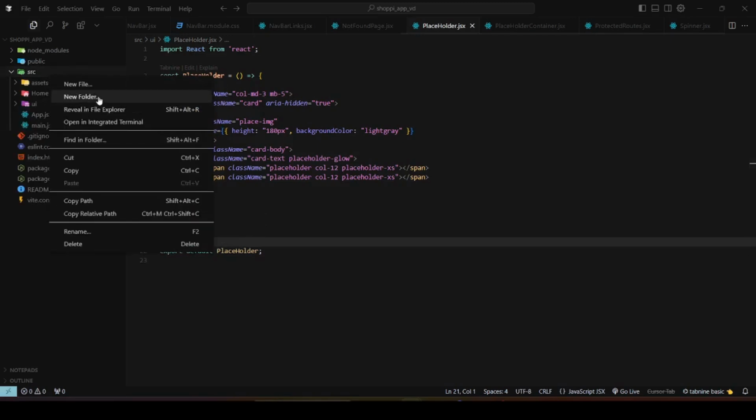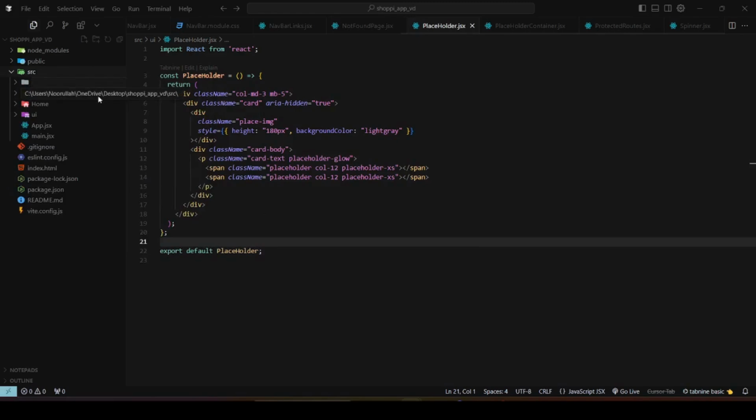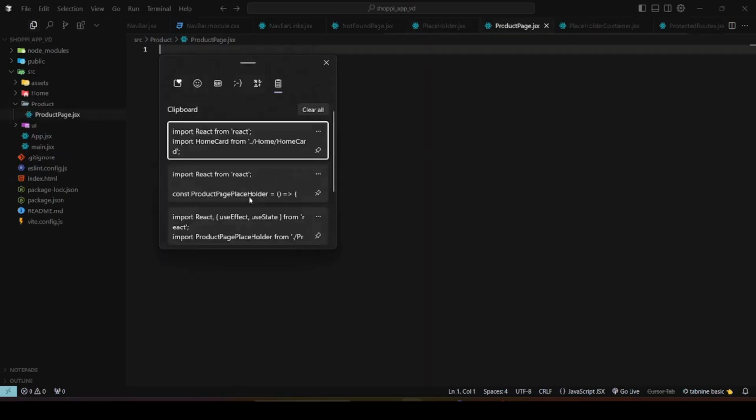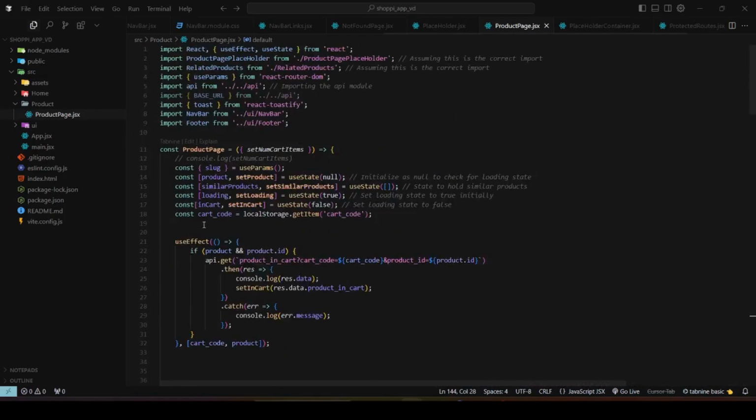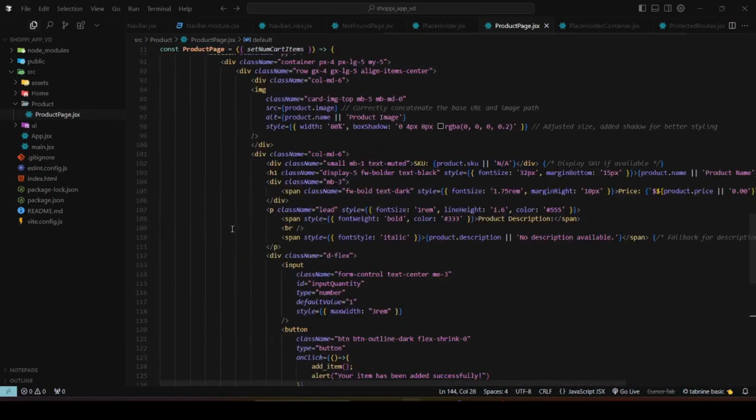Create one more folder in src. Create product folder. In the product folder, we create 3 files. First is product page.jsx. Okay, I will write simple code for this page. It is a page of products. Then I will show all products in this page: product page, product description, product price.